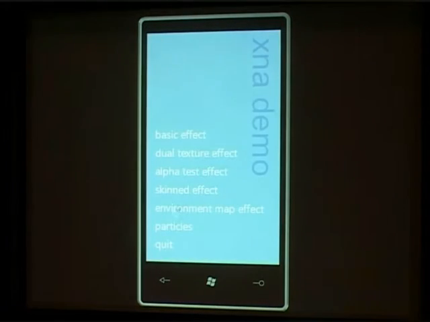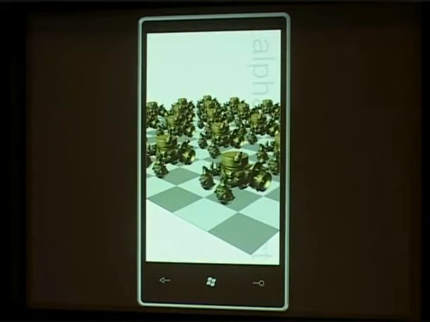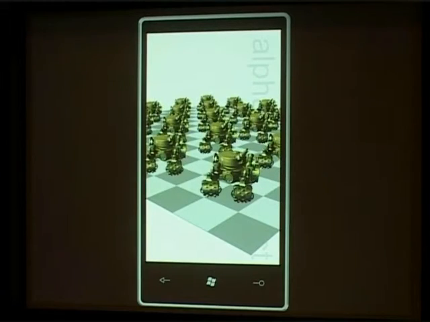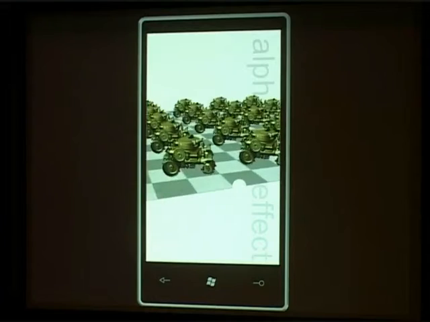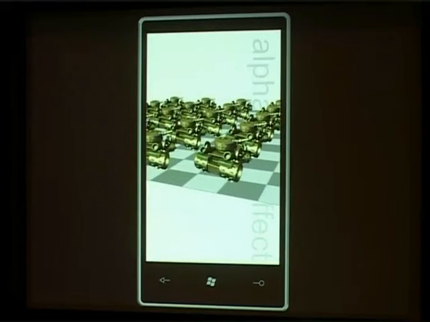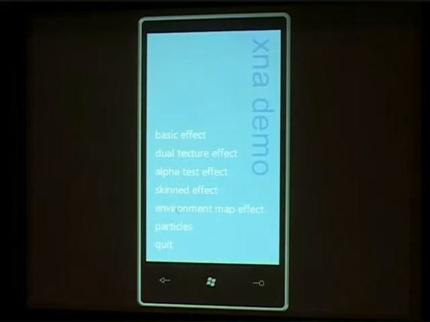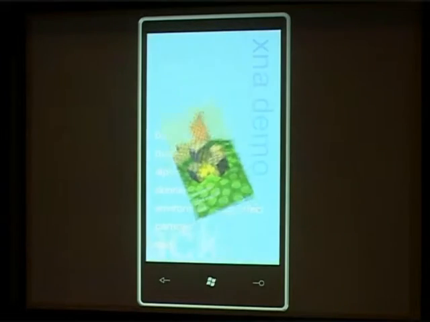And if you think the device is not capable, how about 20 of those? I'm really stressing the device now. I can turn them around. I can look at them any way I want. And the performance comes out pretty smooth. Let's take a look at something else, which we call skin effect.